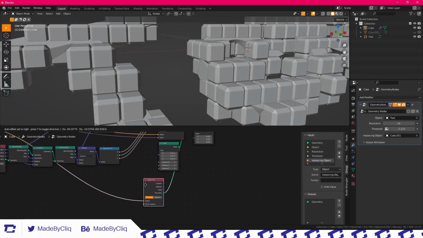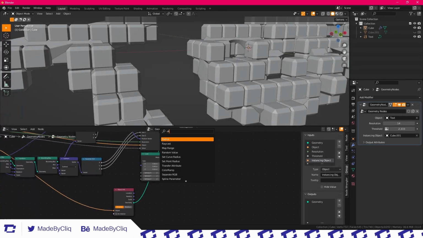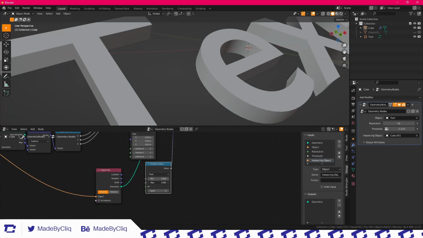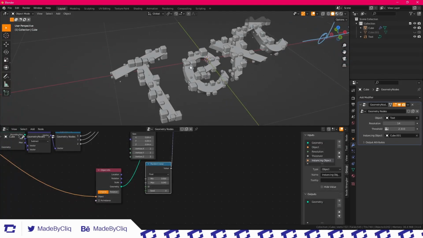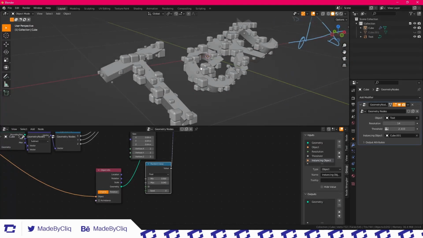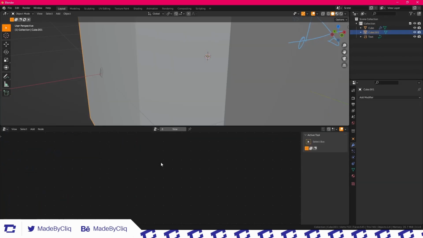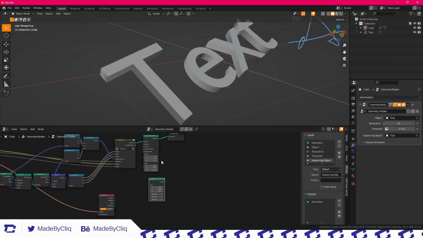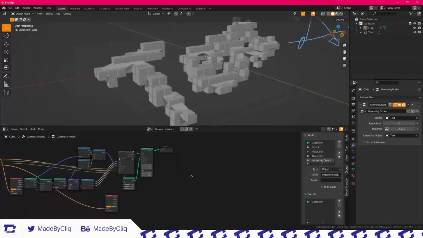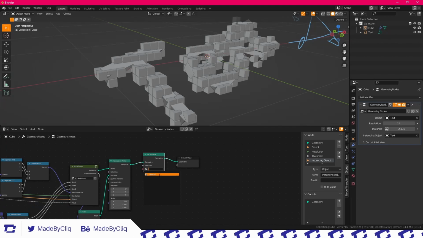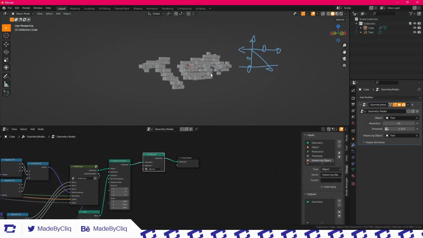Additionally, you can also add a random value node here. You can change the size of these. And yeah, you can do a lot of great stuff with this. You can change other things around. And to set a material, I'm just gonna undo all this stuff because I just want the normal cubes. To set a material, just use the set material node here and set it to this material. You can set everything up.